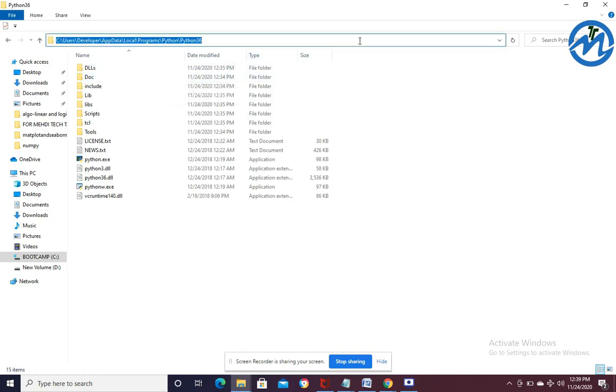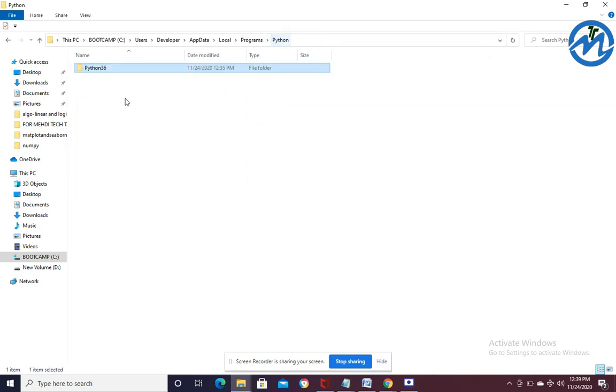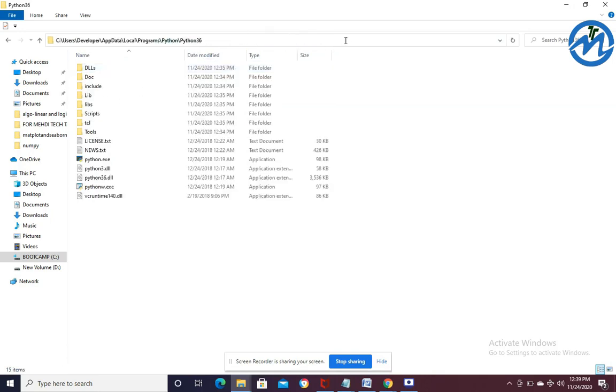Then what is our responsibility to set the path? We just click on this path. How will you do it? We bring the cursor to the URL bar, the directory bar, and remove all these things and type Python. Click this. Control A, Control C. That means I am able to copy this entire path.